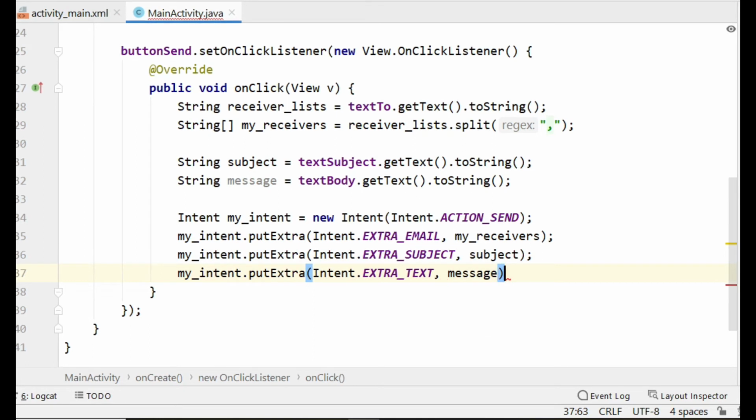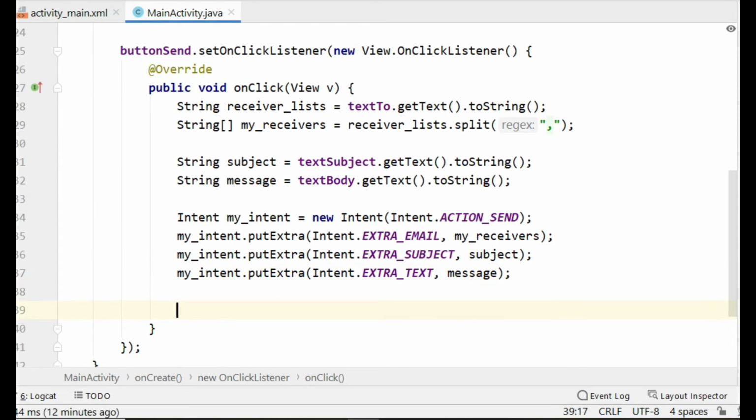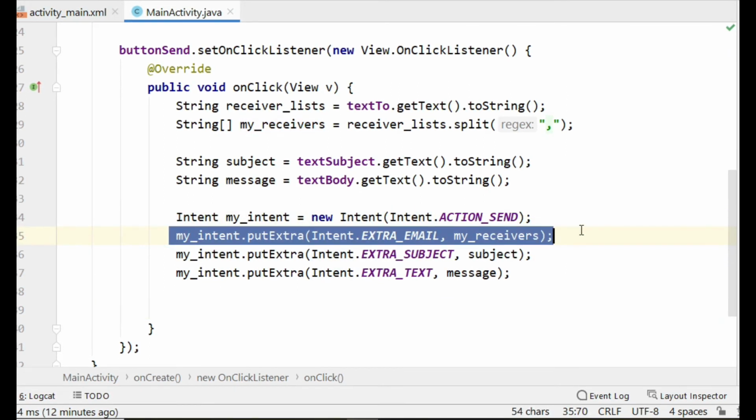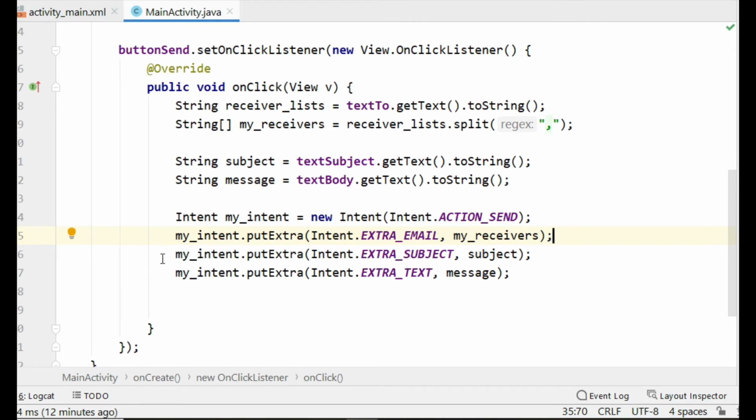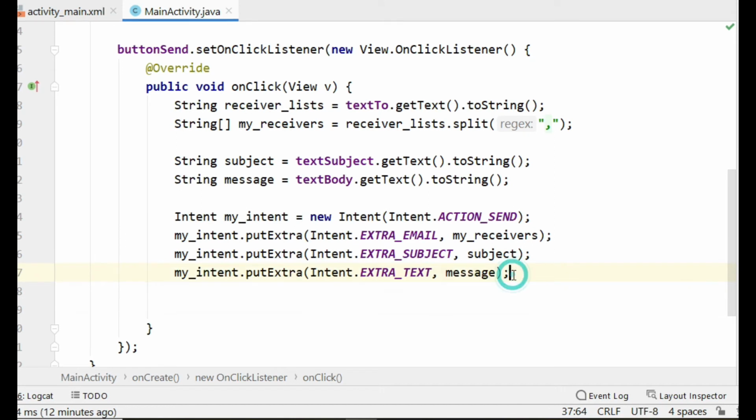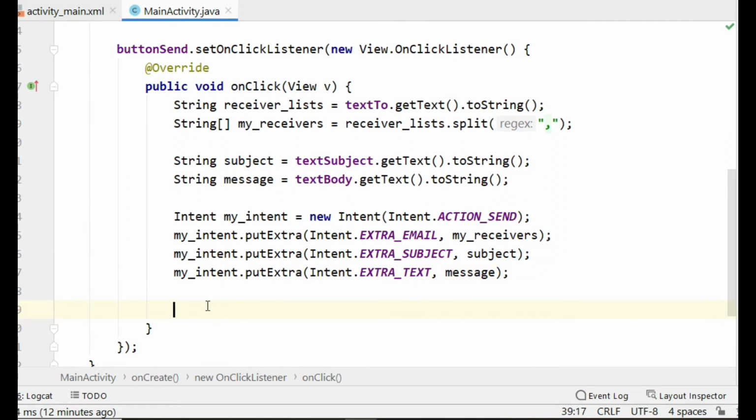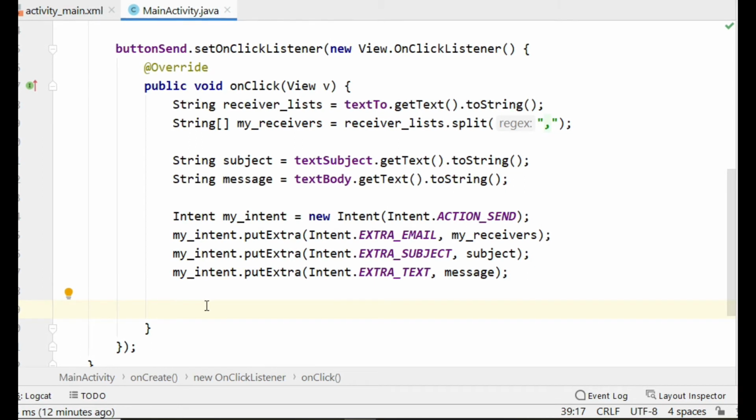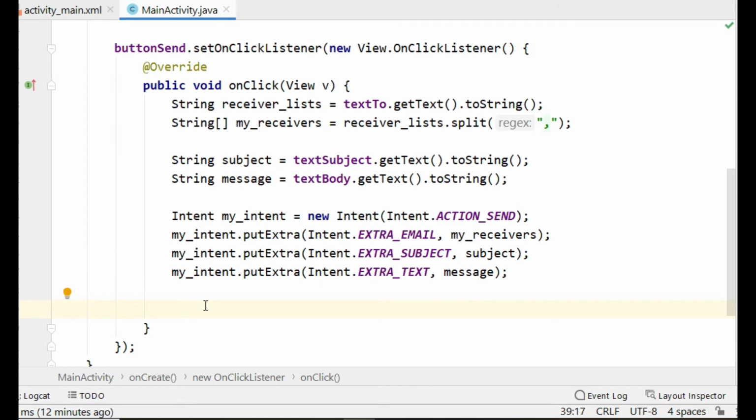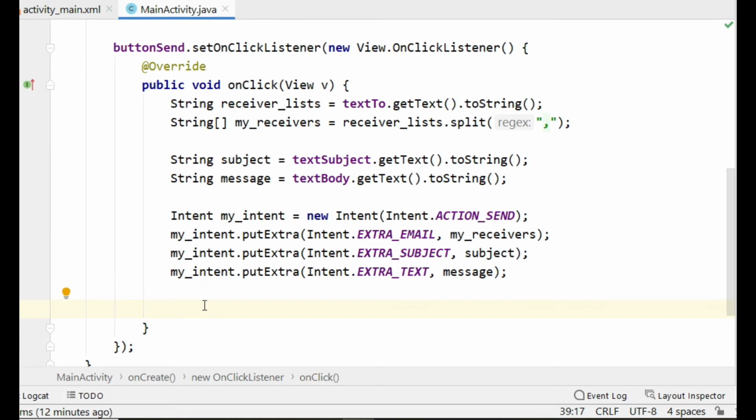Alright, so all these intents, the first intent is to get the receivers, the second is to get the subjects, and the third one is to get the message. So this is how we set intent for all these things. So the next thing we are going to do, we're going to tell our intent the kind of message, telling our application that this is the type of intent we are creating. This is the type of application you need to trigger to open when we click on the send button.